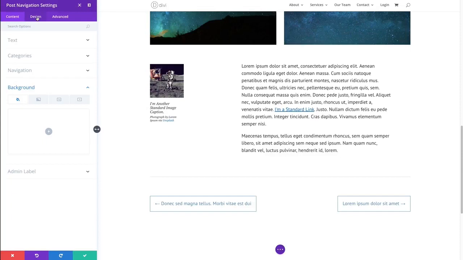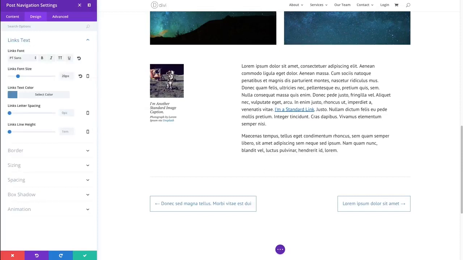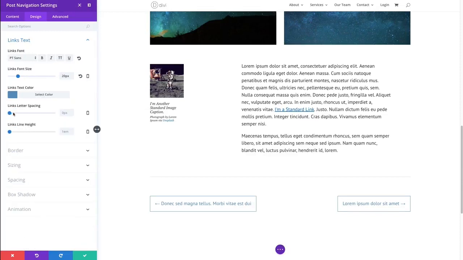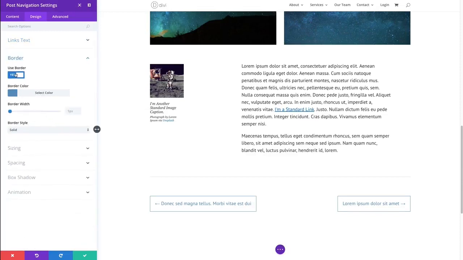And let's go ahead and go on to our design tab where we have more options available to design our navigation links. The link text can be customized here. As you can see, I have a custom link font of PT Sans. Also, I've increased the link font size to 20, and I've given my link text color a nice blue to match my site here. Also, I've added a border.